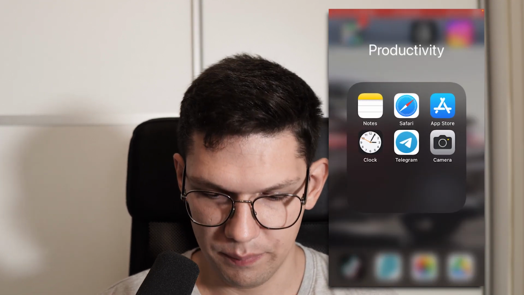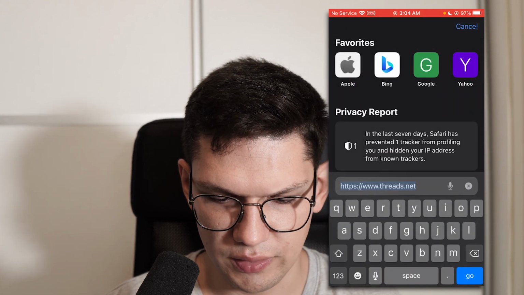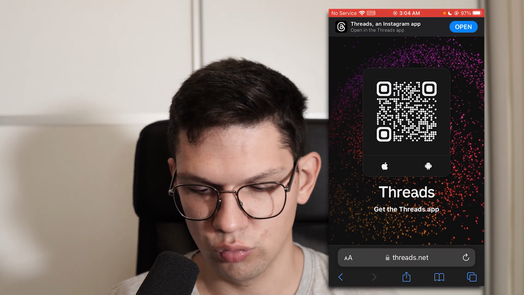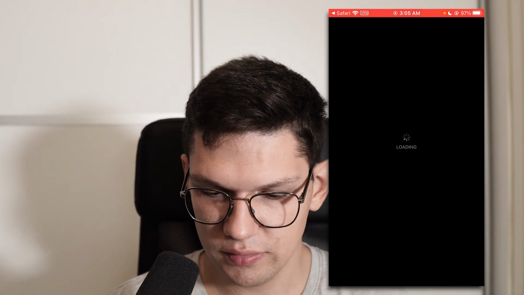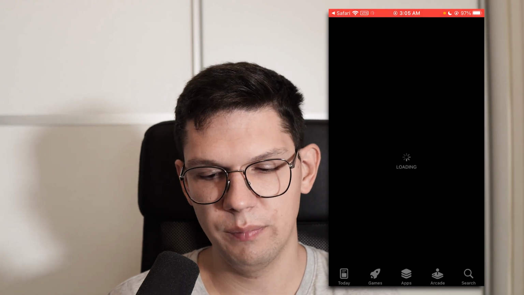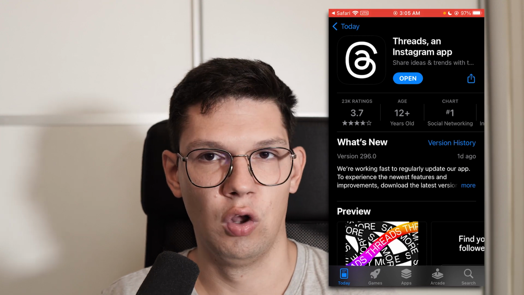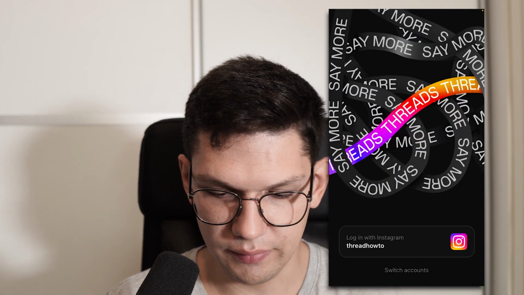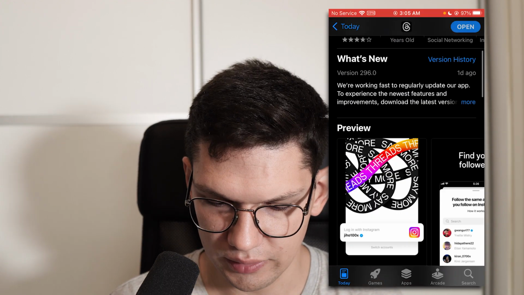So open it up, and what you want to do is type in threads.net. Now once you are here, you want to either choose Apple or Android. I'm going to choose Apple in this case. Then you wait for it to load up, because it will automatically open up the app. Then install it. Once it's installed, you open it up, and then you log in and do all the necessary steps. And that's basically it.